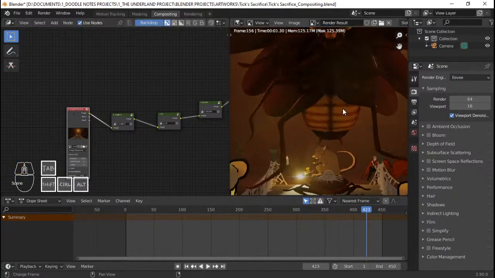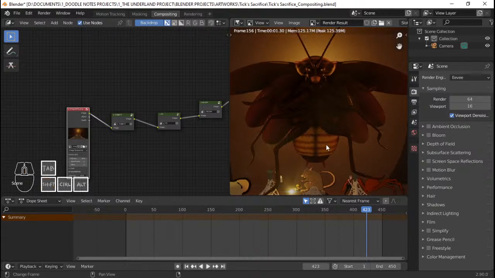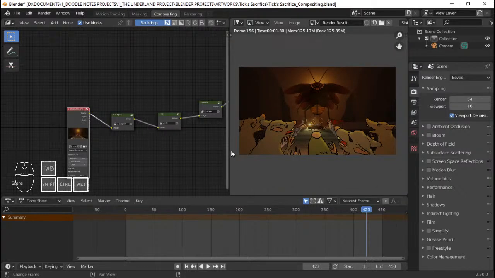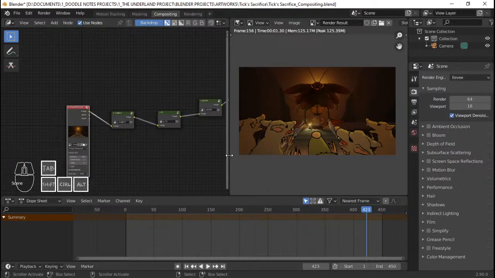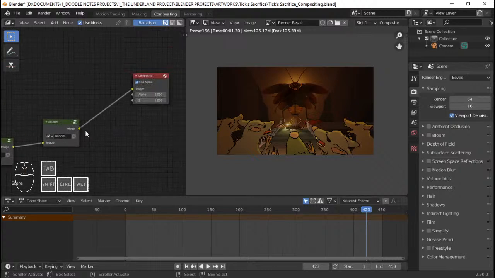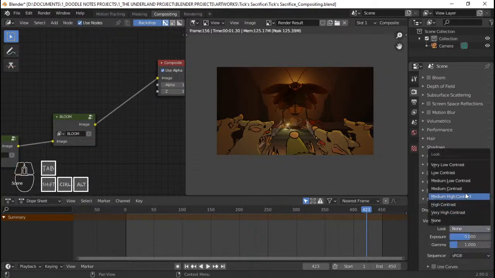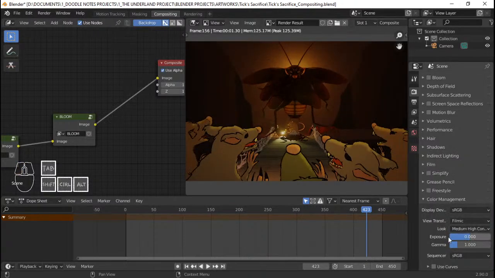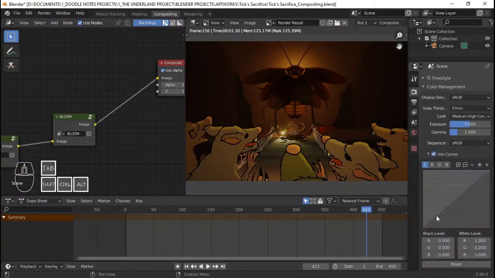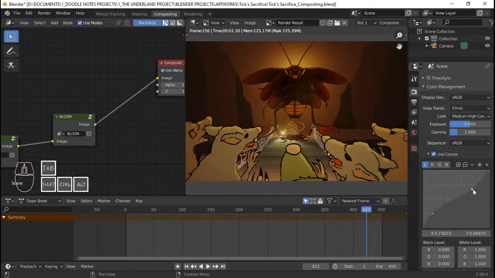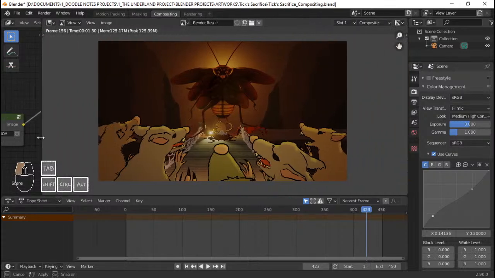Next thing I'm gonna do after the bloom is to do some color grading. So let's do that. I'm gonna use filmic medium high contrast, and I'm gonna use curves here to do some color grading. Probably gonna bump that up, bring this down here, and then let's see what we can do here.